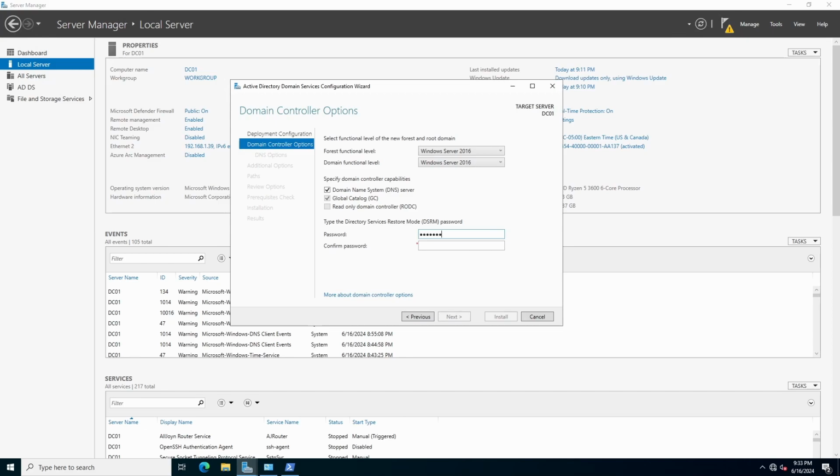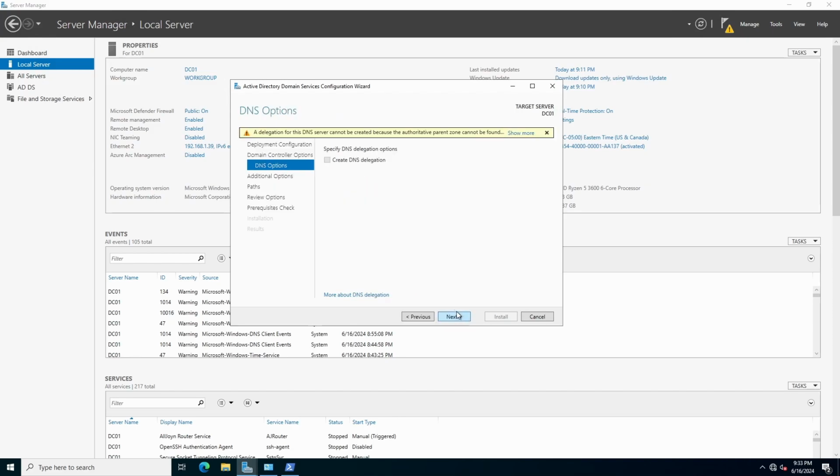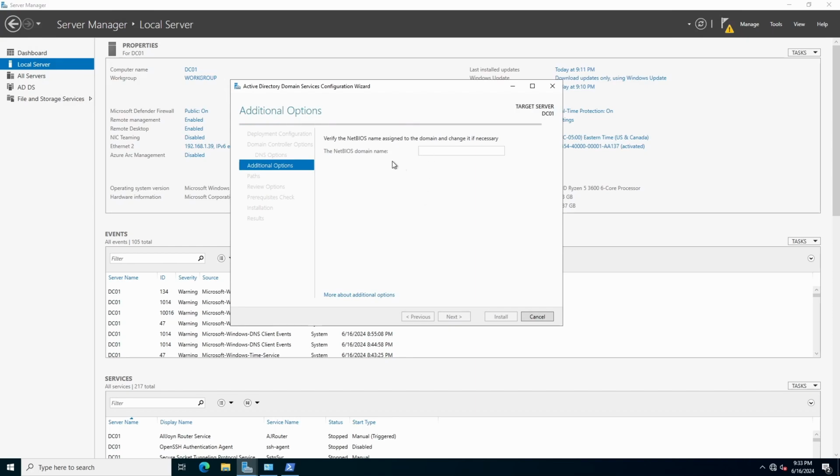So we're going to set our password. I really recommend you use something extremely strong in production environments, but this is test, so I'll use a little bit less strong password. And we're going to go ahead and leave this for the DNS delegation zone. And we're going to click next. It's verifying the NetBIOS name that is going to be assigned to it. We can change it if we want to, but we're going to leave it. The NetBIOS name is going to be test. So we're going to click next.